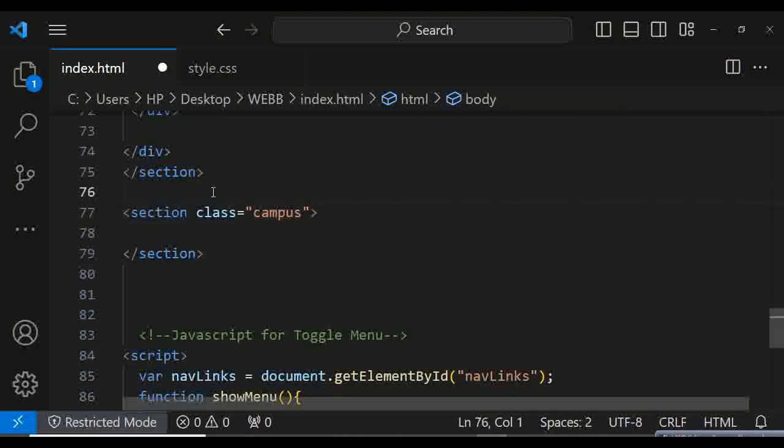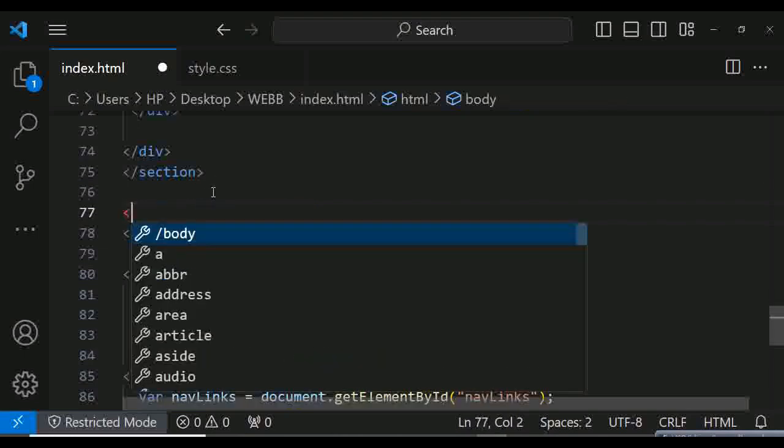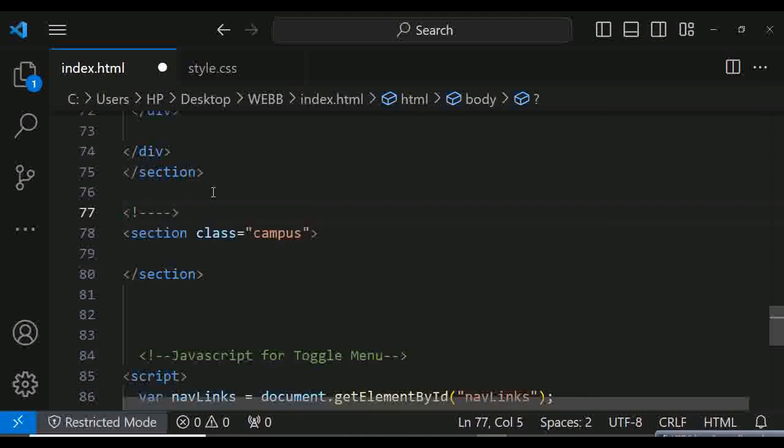Let's add a comment above. Let's just say campus, so that it can be easy for you to know what you are doing, because comments are just used for documentation. When you are scrolling along the code, you can say, okay, what I did here is about campus, what I did here is about maybe course. That way we always put comments.